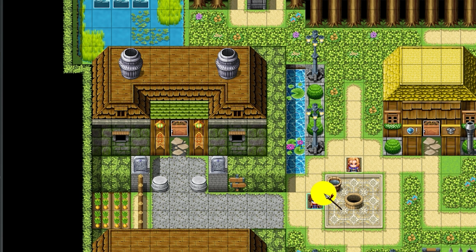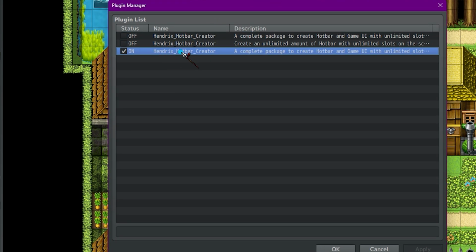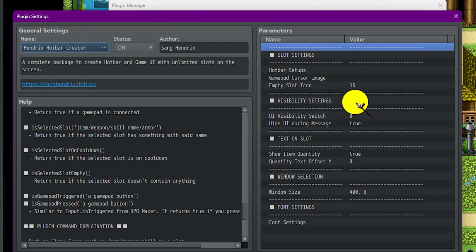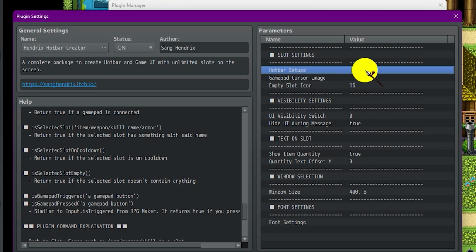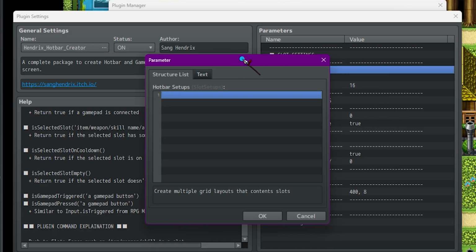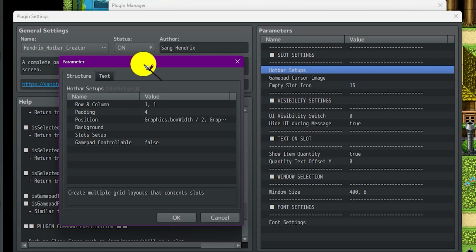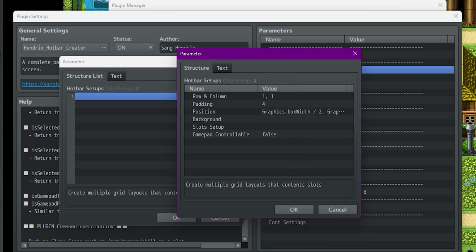Hello guys, today I'm gonna tell you how to use my Hotbar creator plugin. Here you can see a lot of settings, but let's ignore them for now. All we need to care about is the Hotbar setup parameter. So let's double click on this.